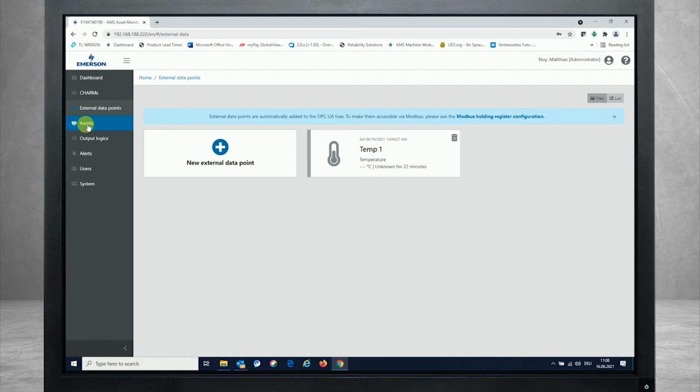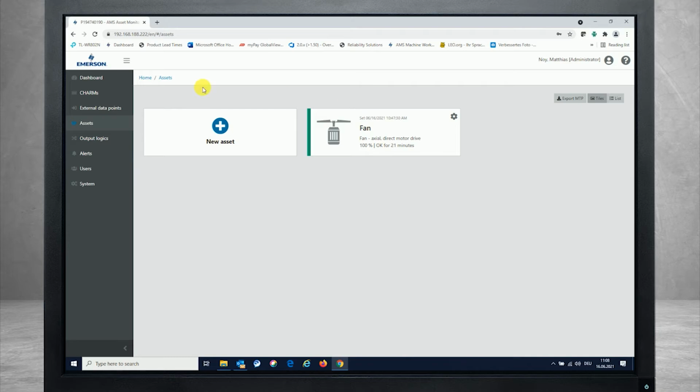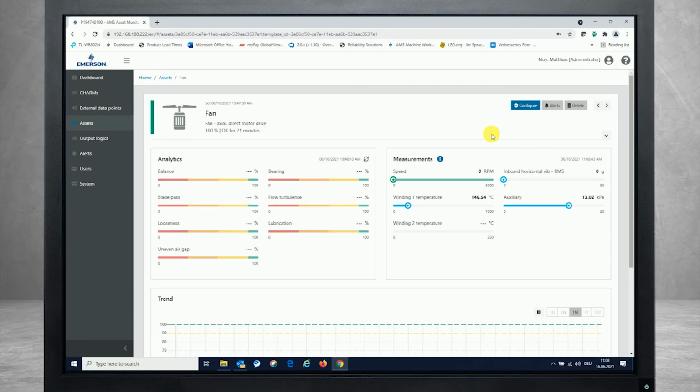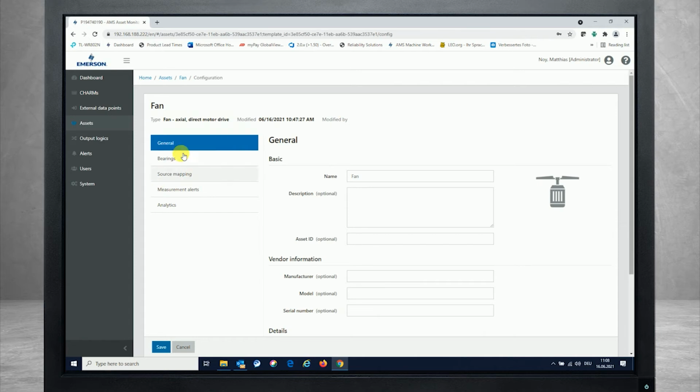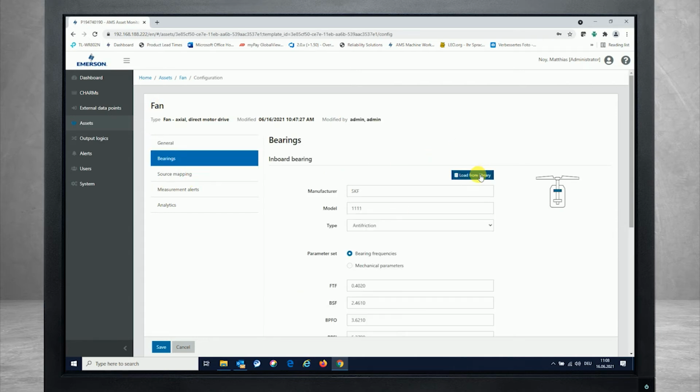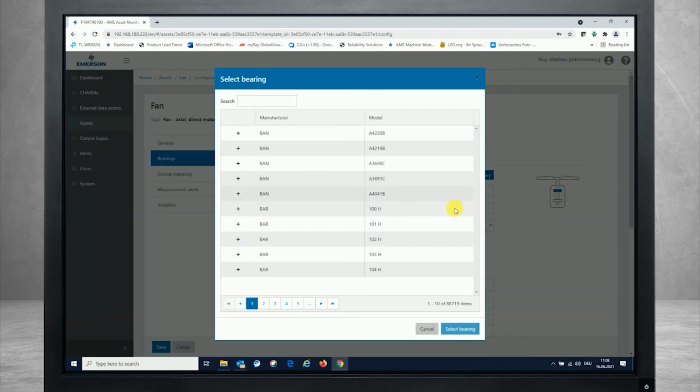Now further moving to the asset itself, and as you see here, I have one asset configured. Some updates on that: when looking into the configuration of the asset itself, you see now that specifically for the configuration of the asset from a bearing perspective, we now have a bearing database embedded into the Asset Monitor where you can easily search any bearing type number or manufacturer.